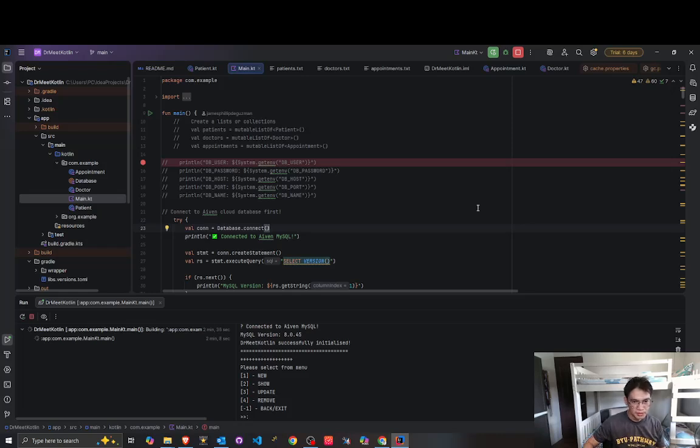Alright, welcome to week 5 through week 6 of my DrMeetKotlin project. This time I've upgraded everything to connect to a cloud database, to an Aiven cloud database service. So this is how the program works.